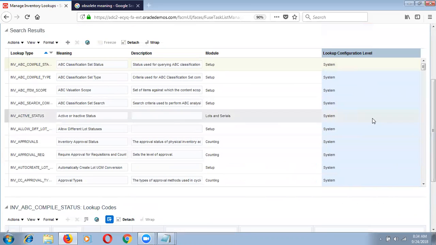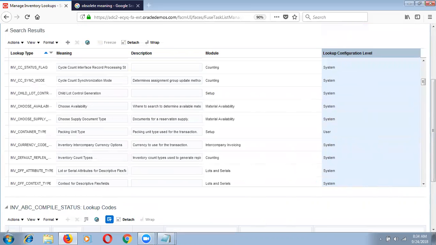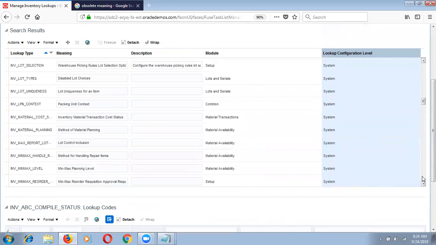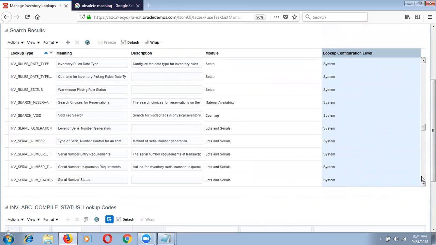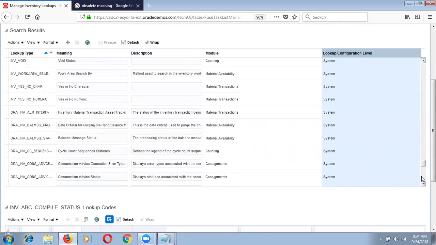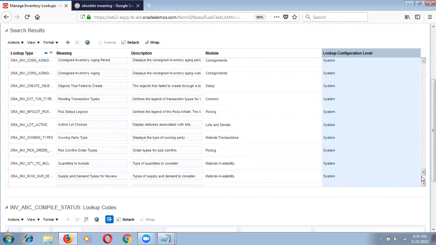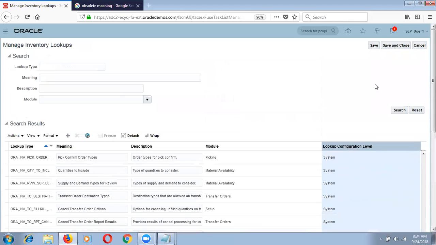So all these are lookup values only related to the counting and materials availability. All these are lookups configured by Oracle. Likewise, here itself we can see some product management related lookups. From here we can see some product information management lookups, as well as from manage administrator profile values. From administrator lookups, we can see some values. Likewise, from lookups, we can see these values.